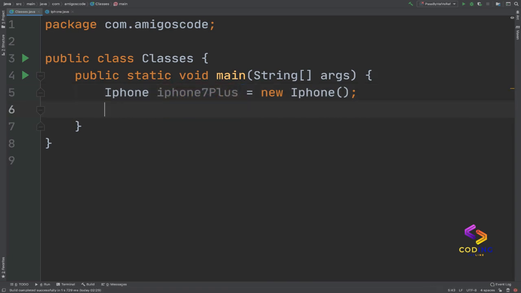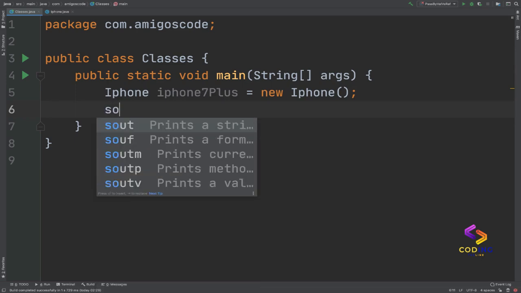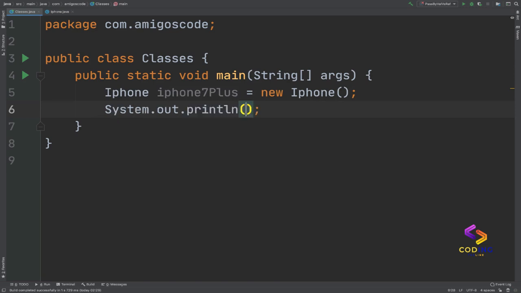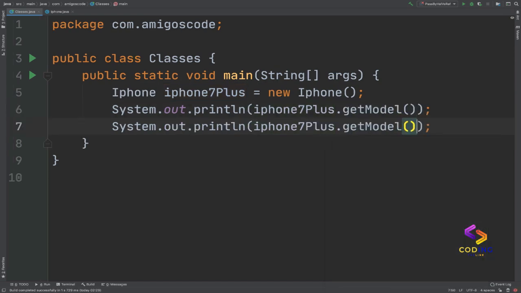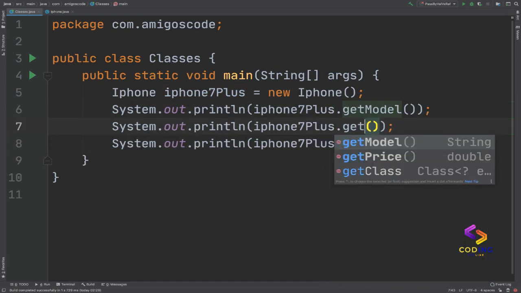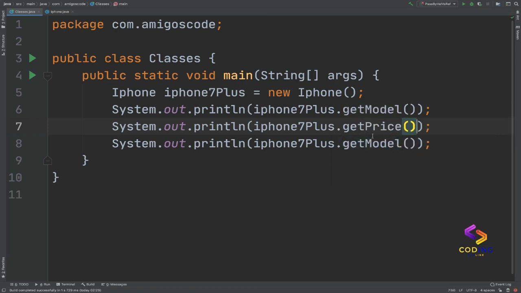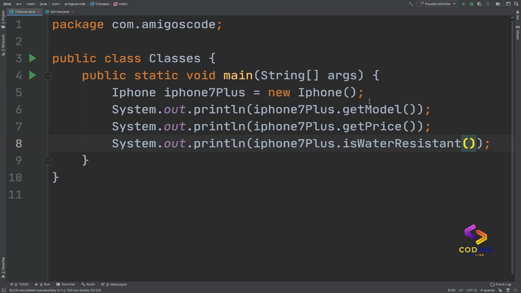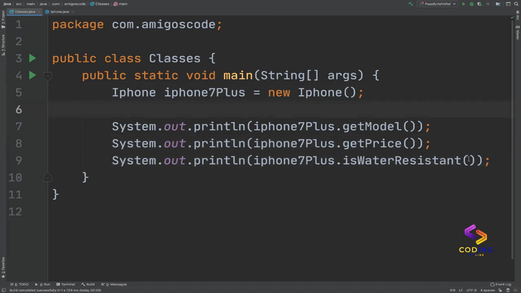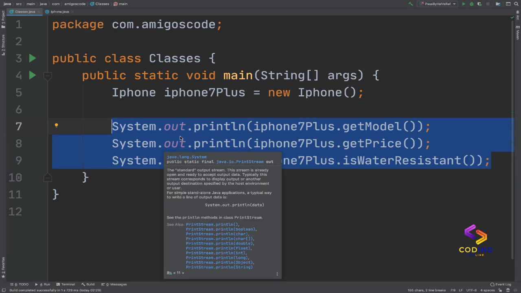Now let's go ahead and try and use the actual behaviors that we've defined inside of our iPhone, right? So let me simply say sout and then iPhone 7 Plus dot get model. Let me duplicate this, get price, and then is water resistant. There we go, right? So what we're doing is simply invoking the behaviors of our iPhone.